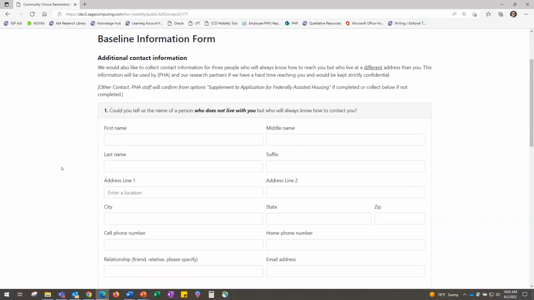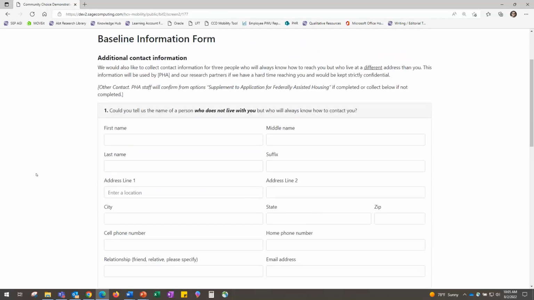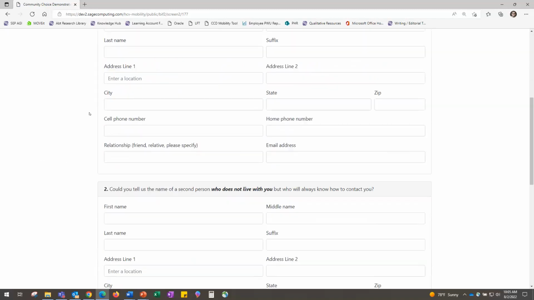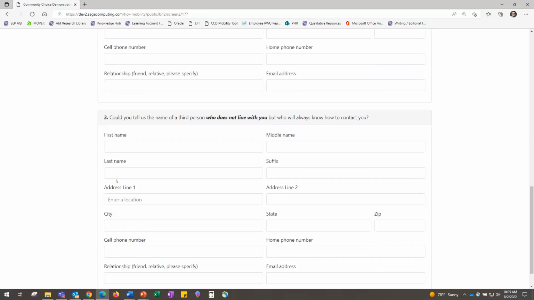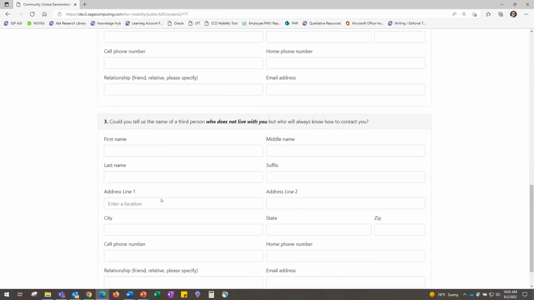So we strongly encourage you to try to get the names and contact information of people who do not live with the head of household, but will always know how to contact the head of household. This is just to help track down the head of household if the study team is unable to get in touch with them. So there's the ability to add 3 different people, and this is not required, but just strongly encouraged.